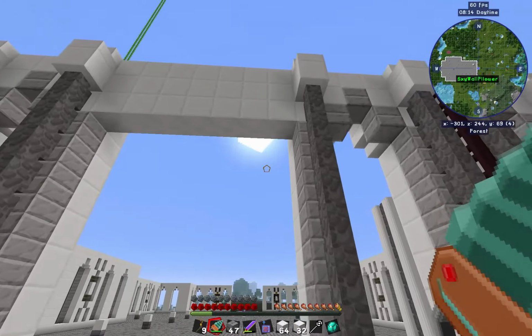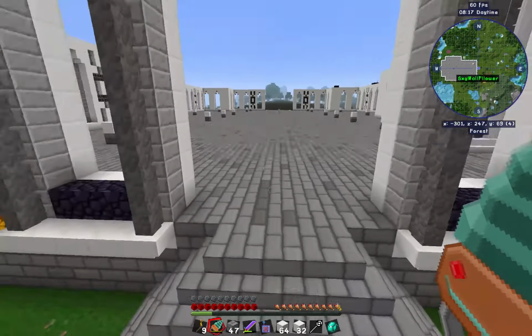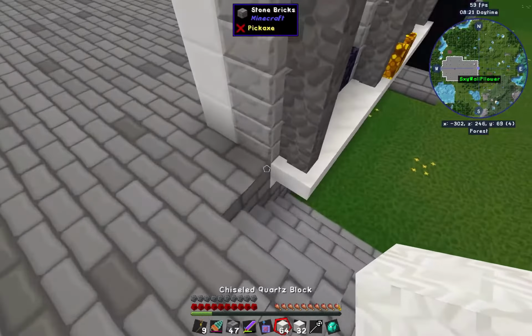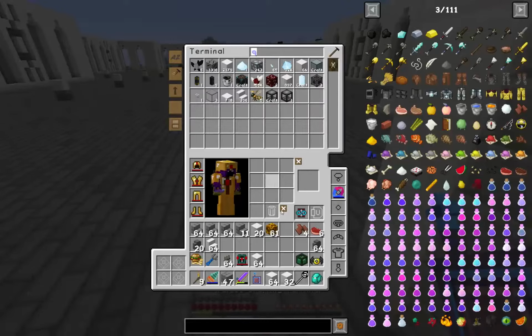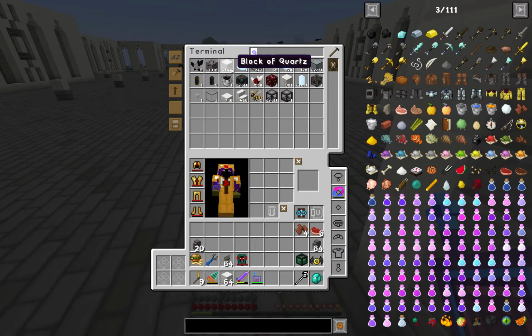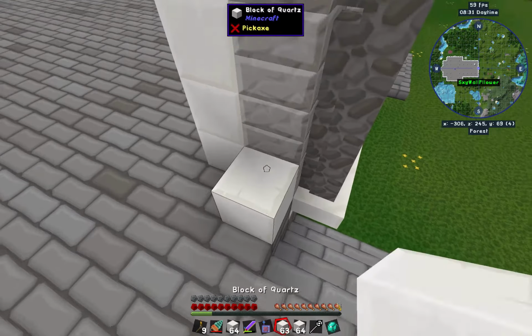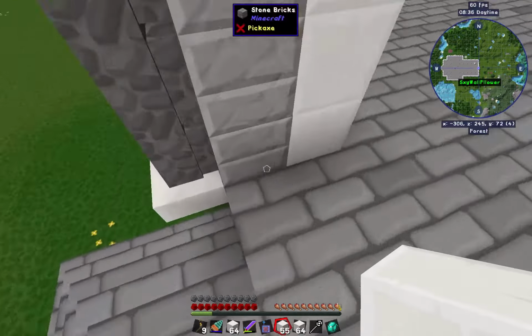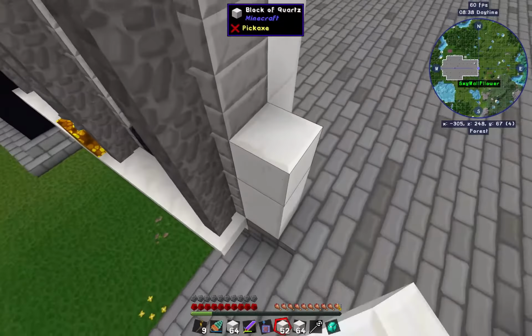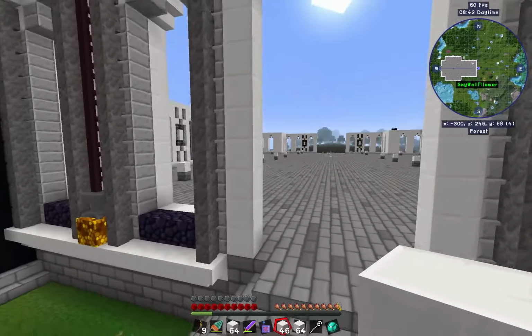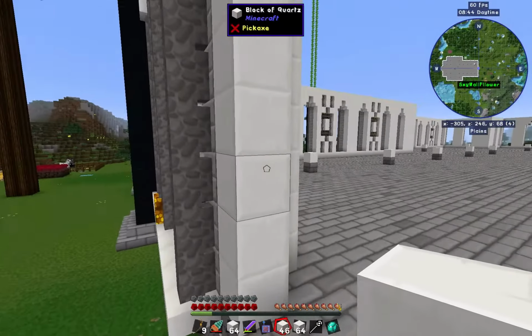All right, so how do we want to do the front entrance? Well, first, I think we definitely need some quartz in here. So let me put a bunch of these away, and let me grab some quartz. So we want to line the sides of the windows so it separates the window from the main structure of the building.